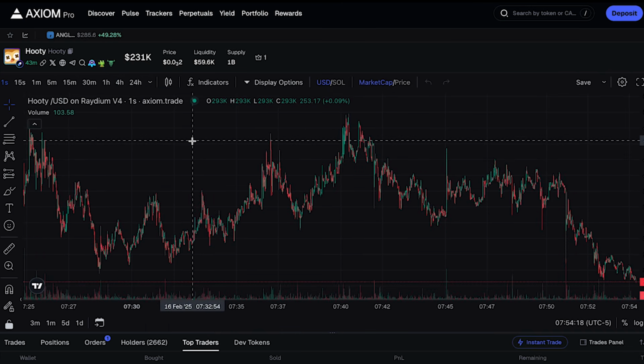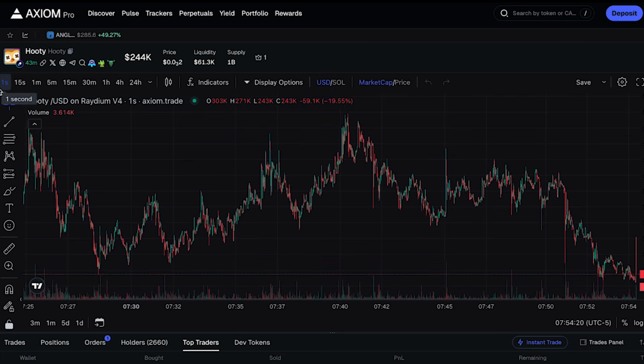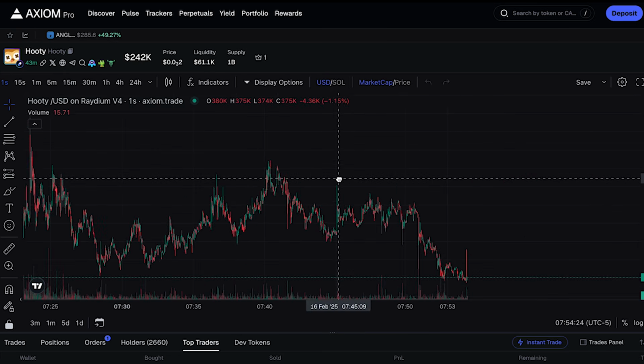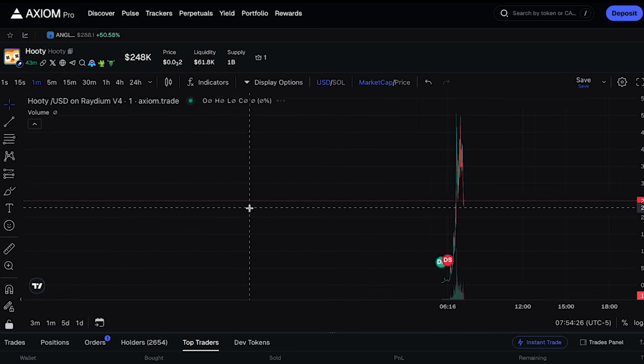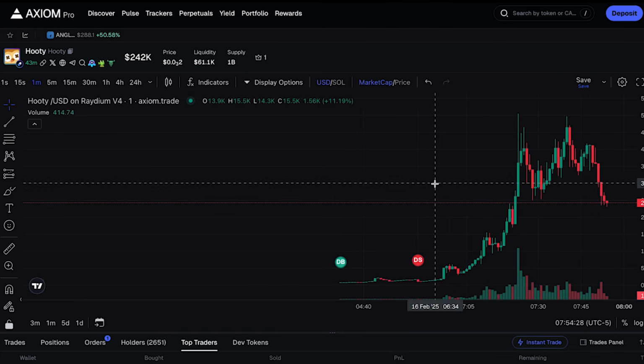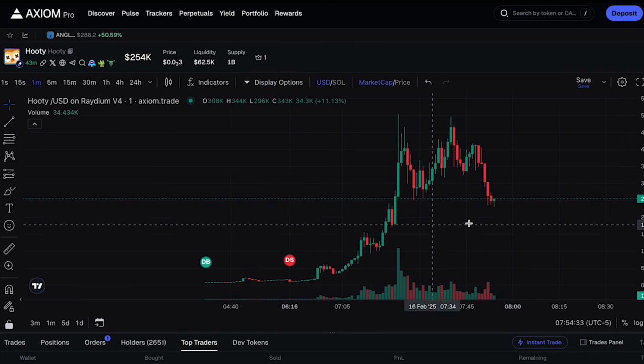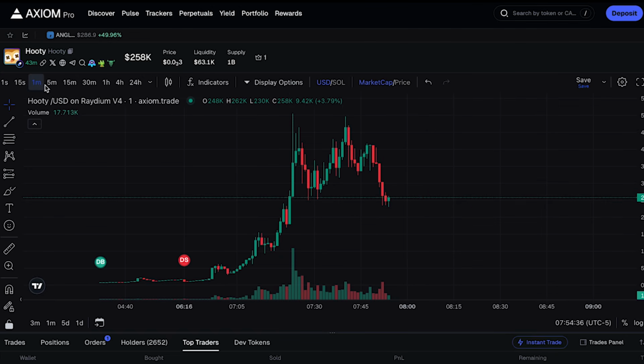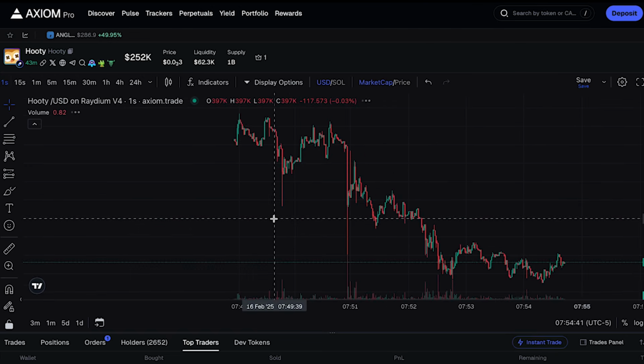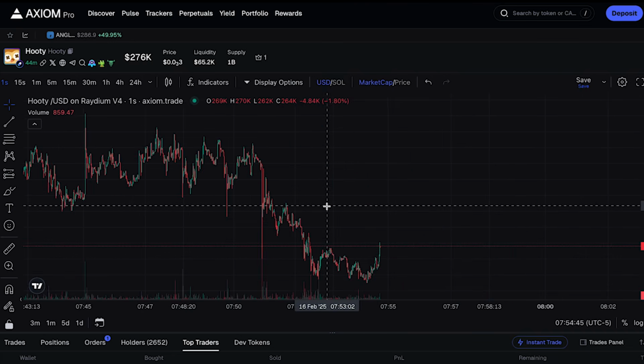Now, when you're scanning and you're in the trenches, you're going to be on the 1 second chart, right? If you need to zoom out and it's a lot of noise, that's cool, especially when the coin starts to mature. Usually when it's so new, the 1 second is going to be good. But as it grows legs and has its pumps, maybe you'll go to the 1 minute, 15 minute, 1 hour, and so on. But for the most part, you're going to be on a 1 second chart, okay? Because things move so fast.